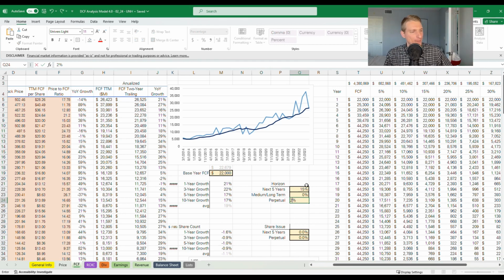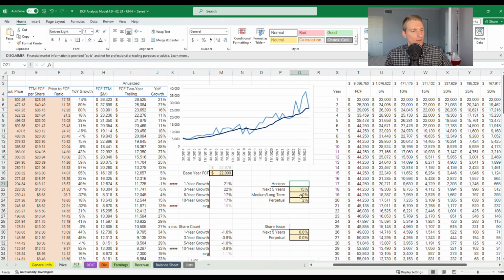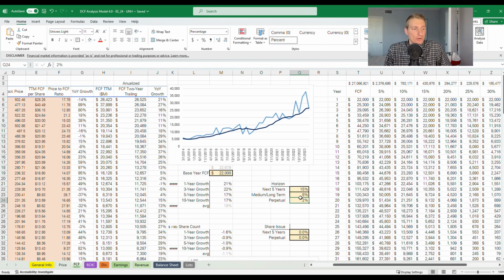And I like to do the perpetual growth rate first because I like to put the medium-term growth rate somewhere in between that makes sense. It's going to go from 15% average over the first 5 years to something lower than that, and then eventually it's going to trail off at 2% into perpetuity. So for medium term, I like 8%. Now, where did I get that from? I mean, we could have put in 12% right there.